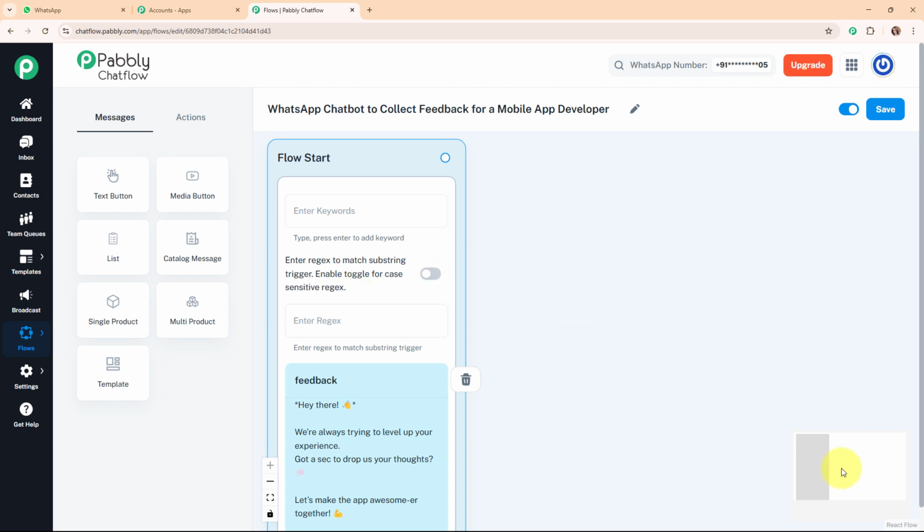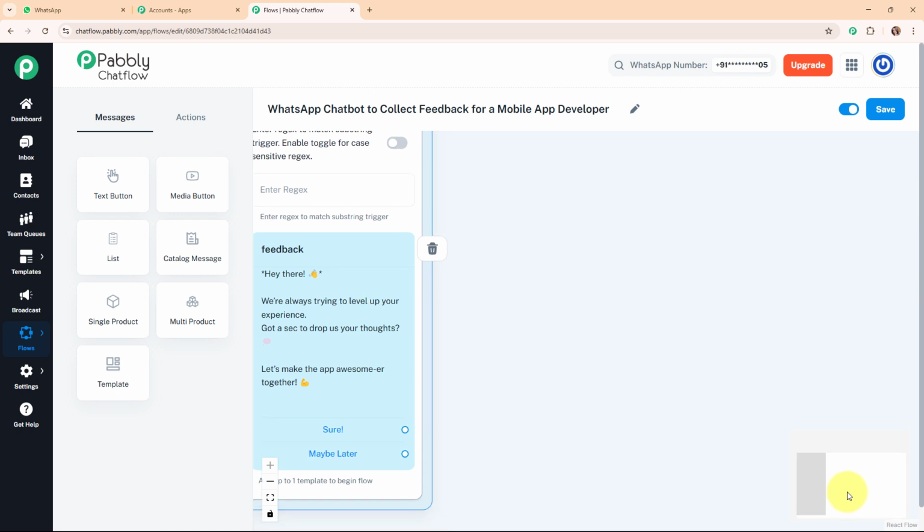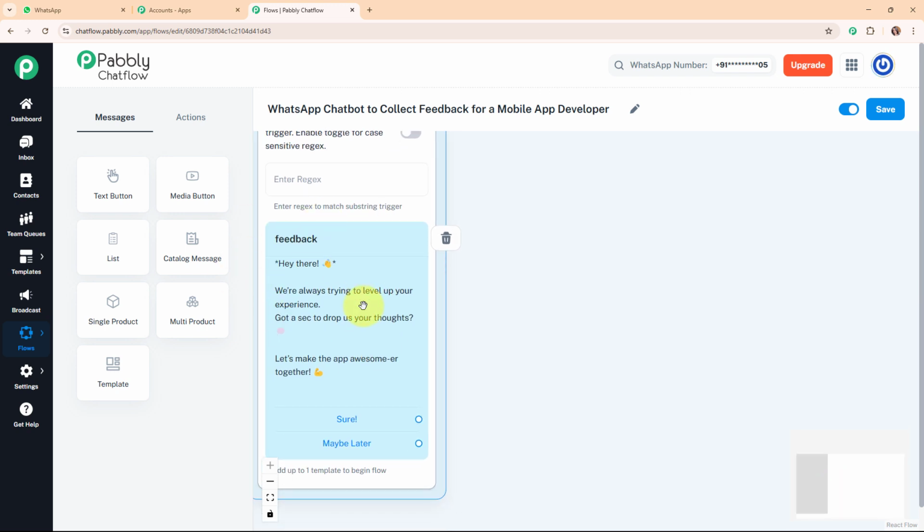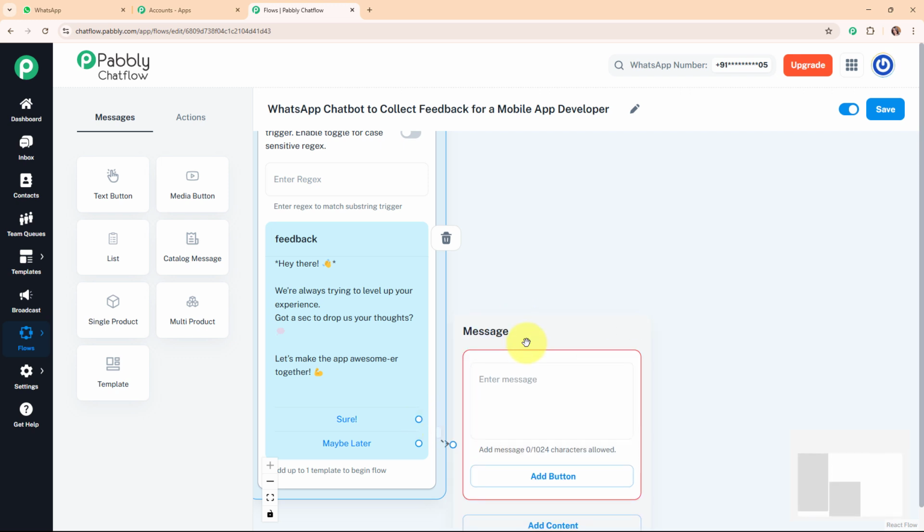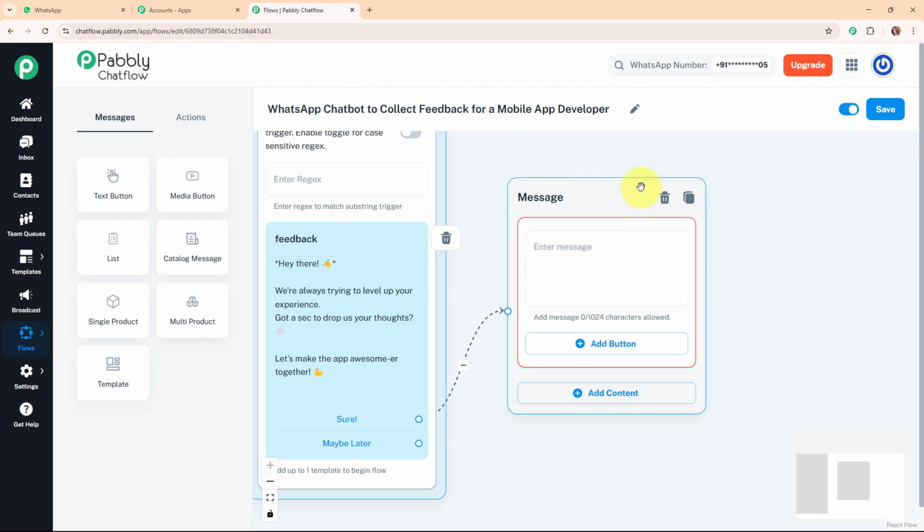Alright, so here you can see I have selected my trigger type as message template, and this is the message template that I have selected. So now I'm going to further build this WhatsApp chatbot for this template's quick replies buttons. So let's start with sure. Once my customer selects this sure quick reply button, then automatically I want to send a text to my customer. But in this text, I want to ask my customer about the customer's name.